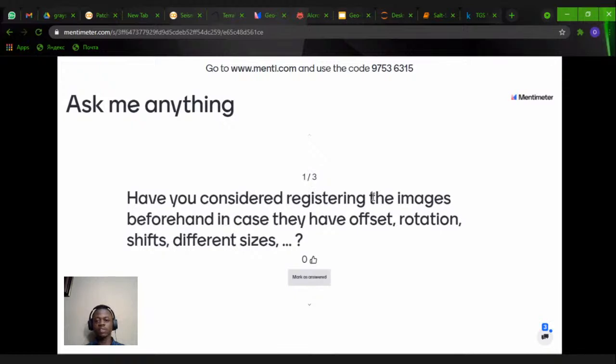So have you considered registering the images beforehand in case they have offsets, rotation, shifts? I don't understand or fully get this question. Have you considered registering the images? Registering in case they have offsets, rotation, shifts on different sides. Sorry, I don't get this question. I'm sorry about that.